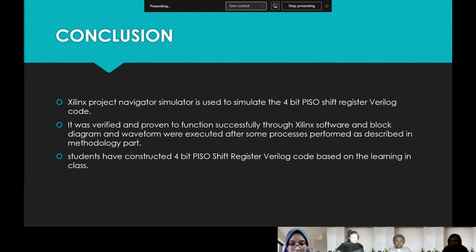Conclusion: in this assignment, the students have constructed a 4-bit PISO shift register in Verilog code. Xilinx software is used to simulate the code. The software is used because it is much easier and yet can execute the block diagram, waveform, and some functions required in this assignment. It was verified and proven to function successfully through Xilinx software, and the block diagram and the waveform were executed after some processes performed as described in the methodology part.